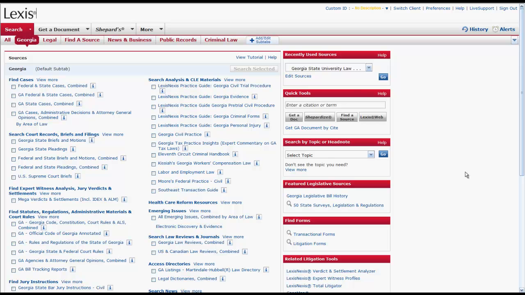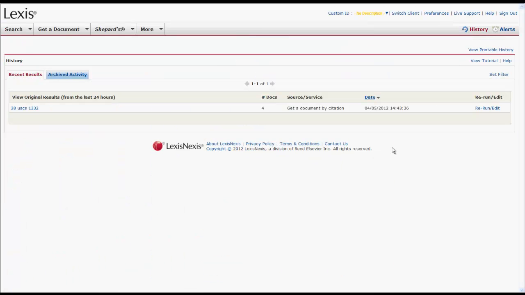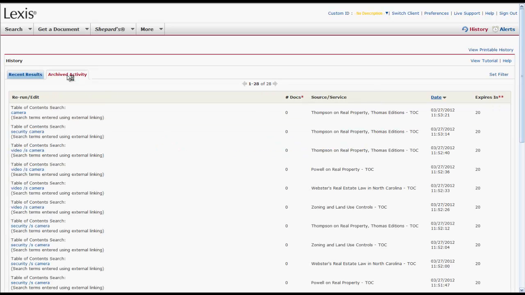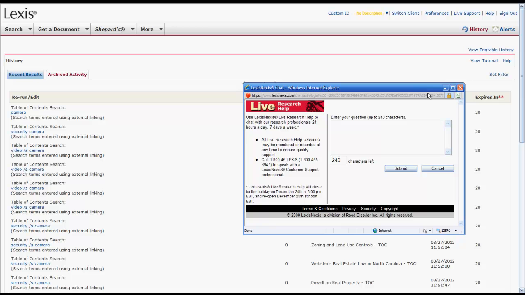The last two functions we will look at are History and Live Support. History is located at the top of the screen. History allows users to look at their search activity for the past 24 hours and for the past month. Live Support is also located at the top of the screen. Live Support allows users to chat with a research professional if they are having trouble finding a resource.